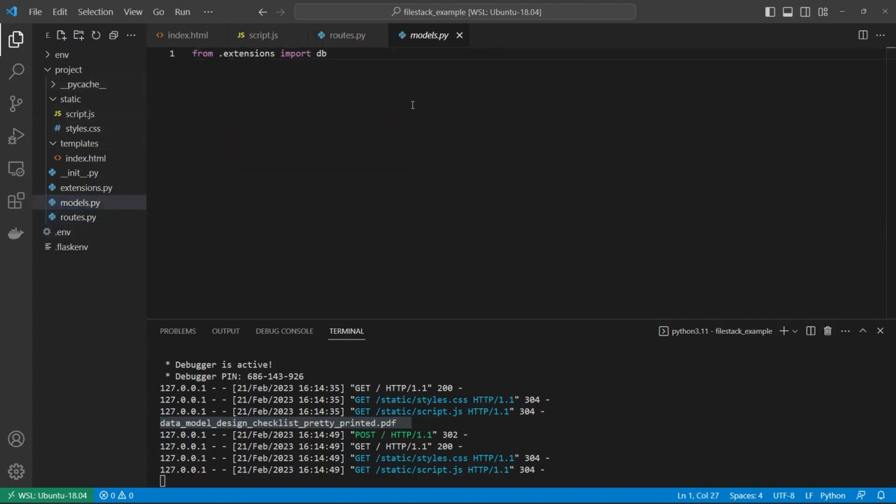So I can go to models here and I'll create a model called file. So db.Model. And then this is going to have an ID. So db.Column, db.Integer for this. And then primary key is true.